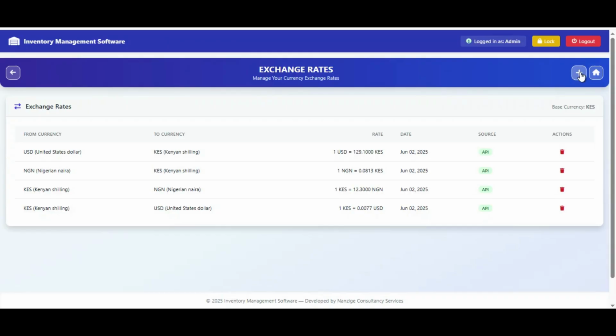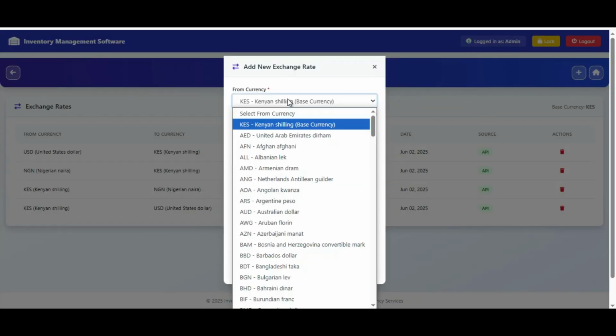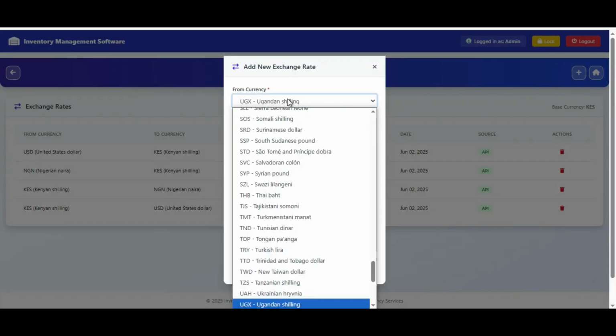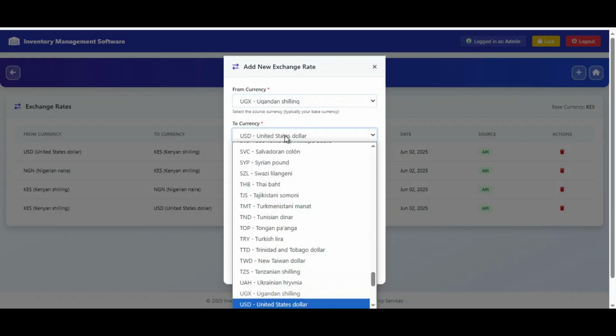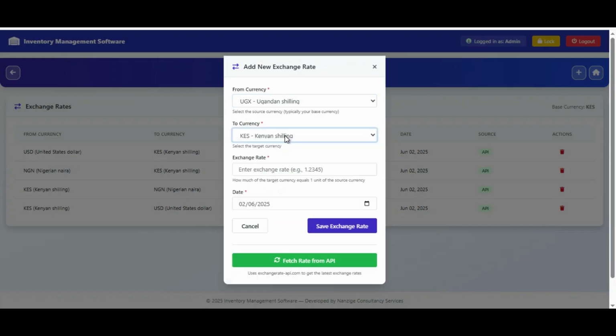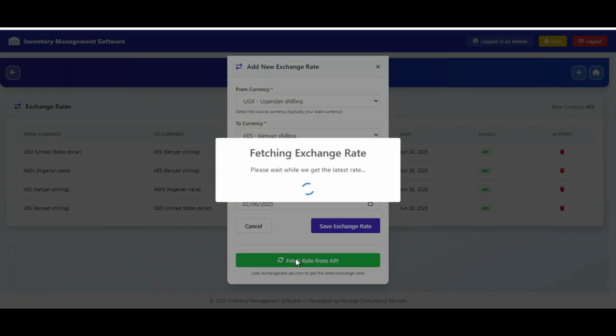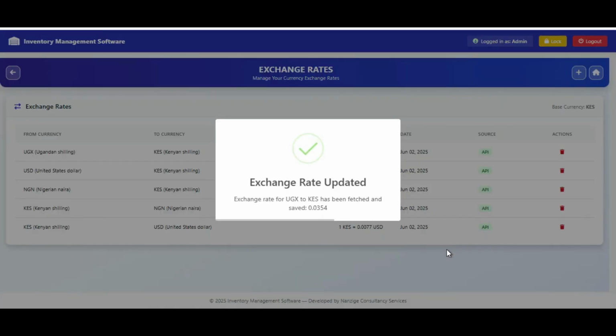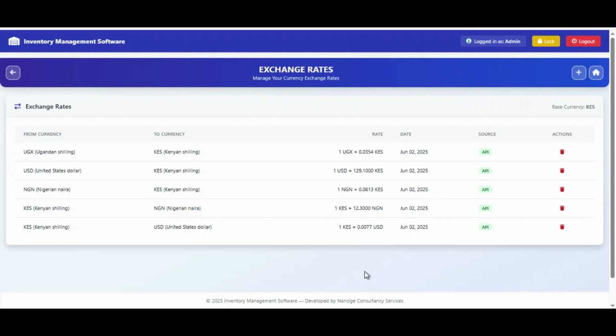Then we want Uganda shilling to the base currency, which is Kenya shilling. That's if you're going to deal with these clients or vendors who are using these currencies. Okay, so let's set up successfully.